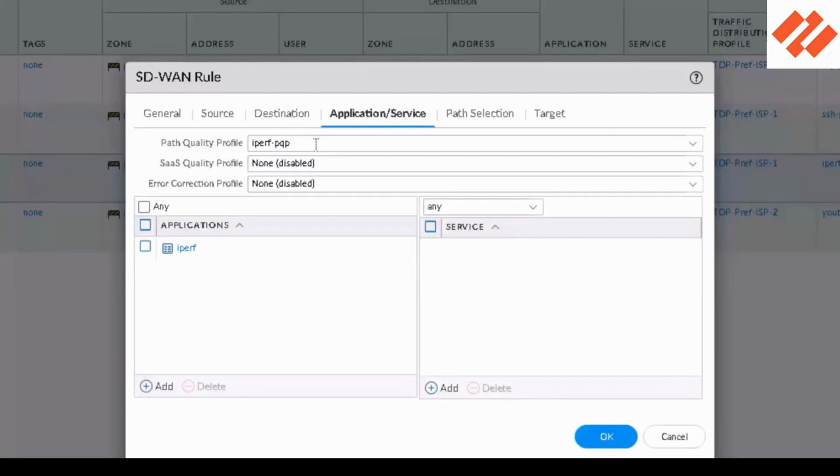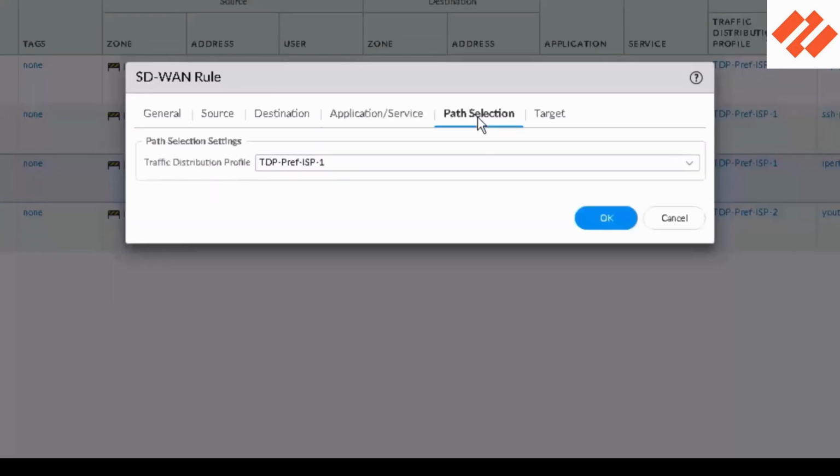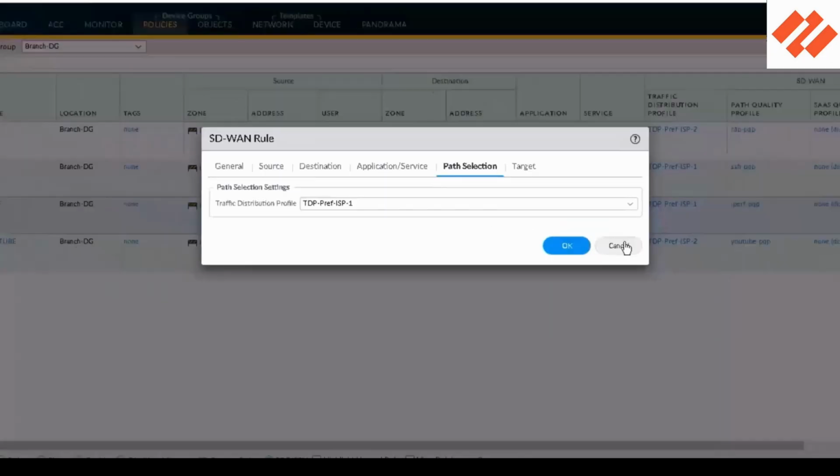Therefore, as long as the path is qualified and I have not exceeded that, well, I'm going to distribute traffic as annotated in the traffic distribution profile. And I have taken that traffic distribution profile and associated it right here. Now, when that path is no longer qualified, I can make intelligent path selection decisions based on this path quality profile and move the traffic to a better performing path that is qualified and less than the metrics that are specified in the path quality profile.